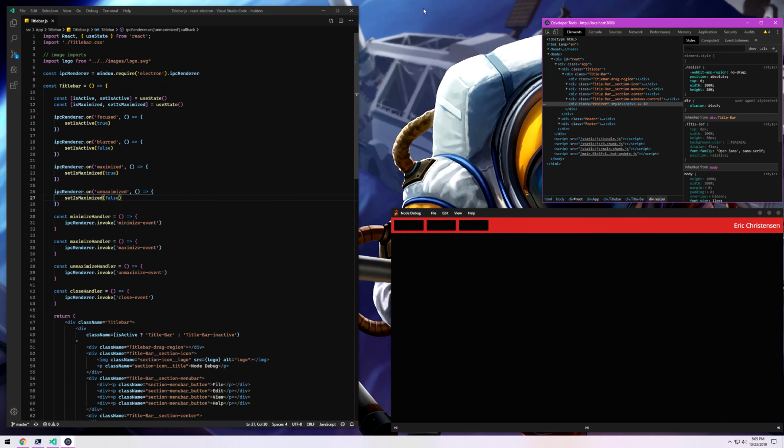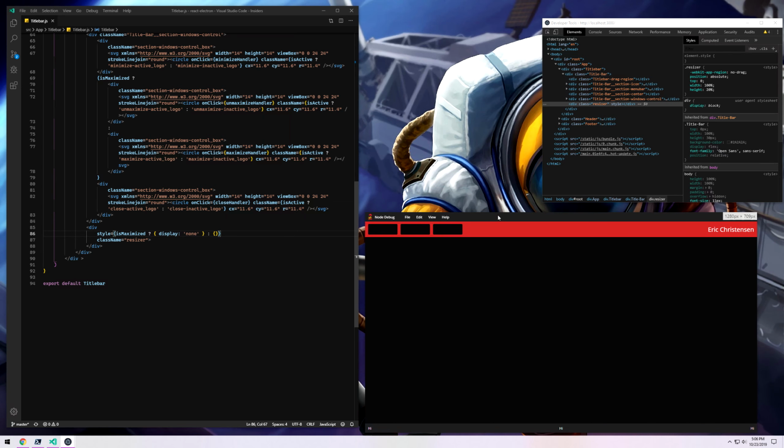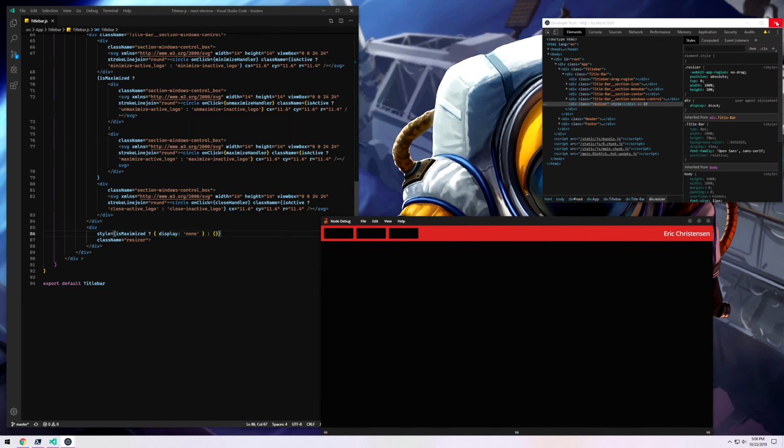Because when I pull it off the top, it's not maximized anymore, and it's listening for that event. It's listening for the unmaximized event, which sets this to false. If this is false on the state change, then it's going to remove this. This is a ternary function here. It has an empty style object, so it's not going to do anything. So that's actually a trick to get around that functionality and to get full functionality back of this window.